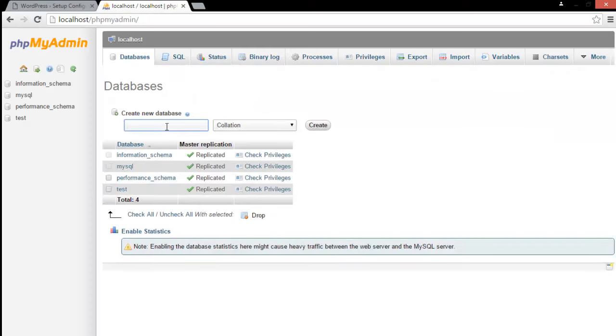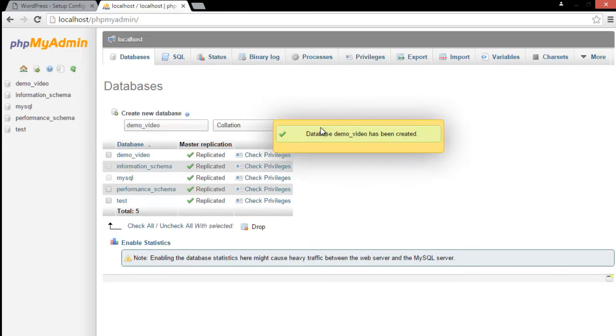Suppose the dummy database name we are giving is demo_video. I want you to remember this name because it will be useful when we configure our demo website. I'm going to click on create. You can see it's showing me the database with this name has been created. Once this is created, we are ready to deal with WordPress.